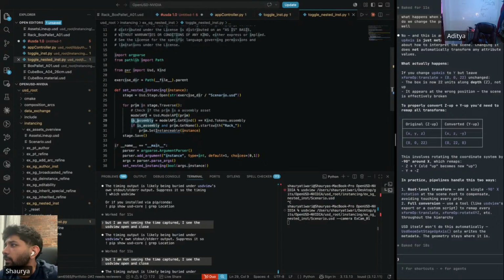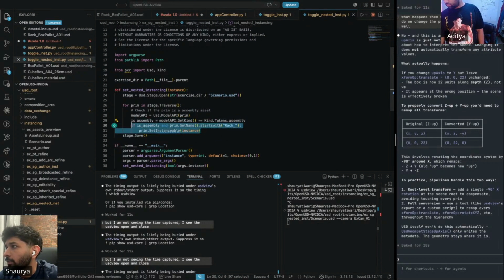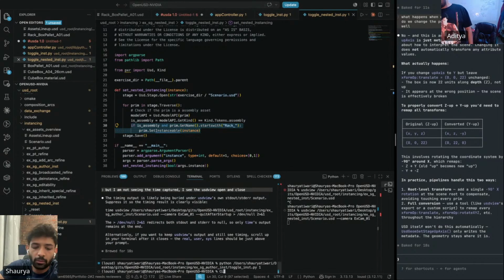Okay. So is assembly equal to, so for prim in stage.Traverse, check if the prim is an assembly asset. If it is an assembly asset, set model API equals to Usd.ModelAPI(prim). If is assembly and prim.GetName starts with rack, prim instanceable instance. So it is going to set instanceable. So basically it's going to ask us to run it again, I think.